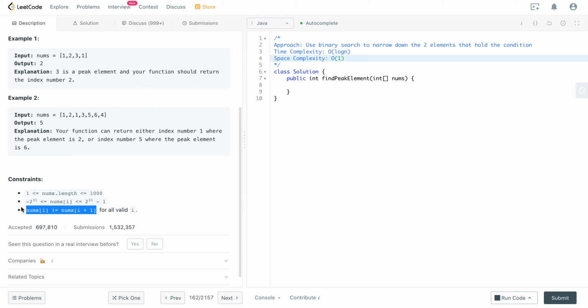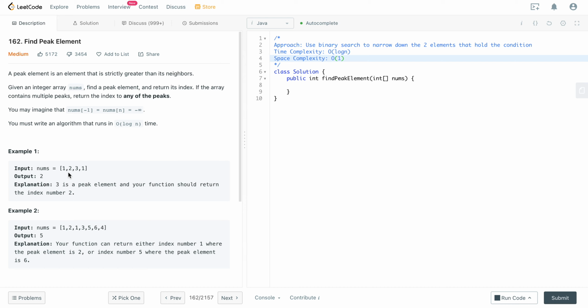Therefore, instead of checking that the left one is less than your current and the right one is also less than your current, you can just check for one condition, which is either that your current element is bigger than your left, or you can check that your current element is larger than the right. So if you use just one condition, you should be able to achieve your solution. It's pretty simple if we have to just check for that one condition.